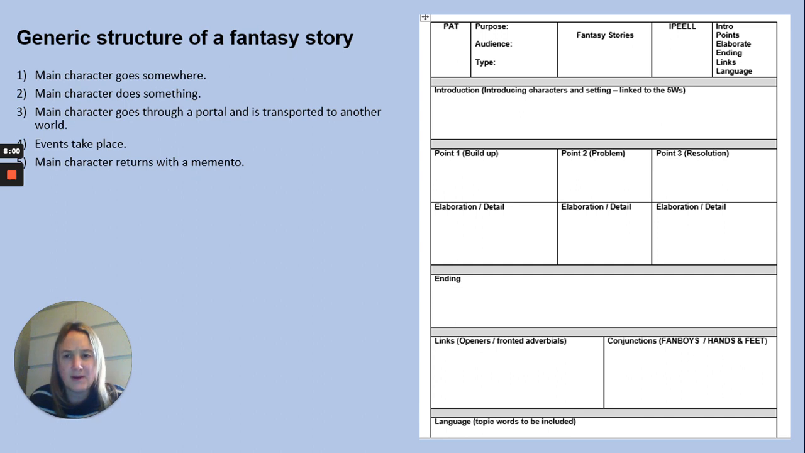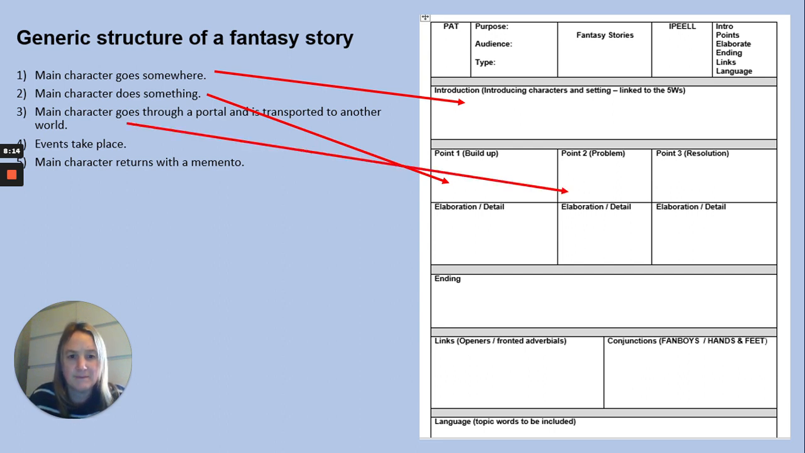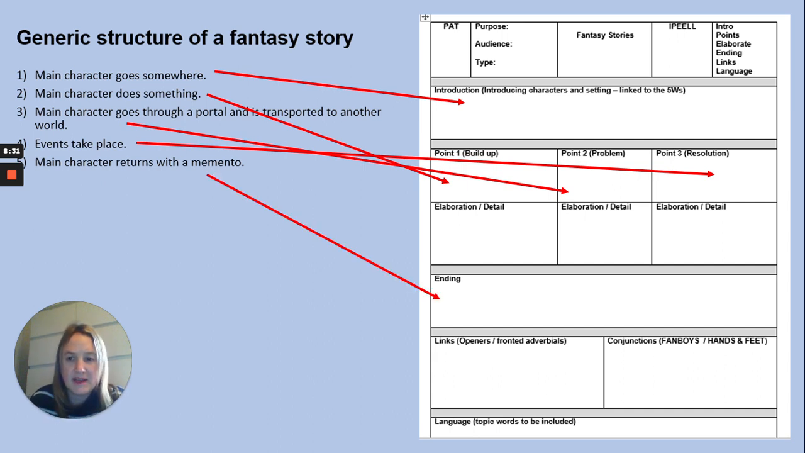So remembering our generic structure of a fantasy story, the main character goes somewhere in the introduction, so that's the bit I've just read to you. Then the build-up is where my main character does something. The problem is where the main character goes through that portal and is transported to another world. The resolution is where those events take place. Or there might be a bit of crossover there between the problem and resolution. And then the ending where my character is going to return with a memento.